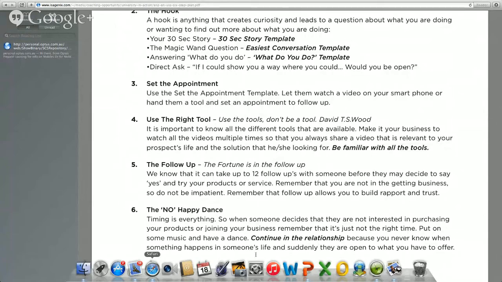We know that it takes up to 12 follow-ups for someone to maybe decide that they will say yes to the program. So remember that you're not in the getting business too. So always remain patient, don't be impatient. And I guess don't always start the conversation with the intent to enroll that person, because they will feel that. So be careful of that too.